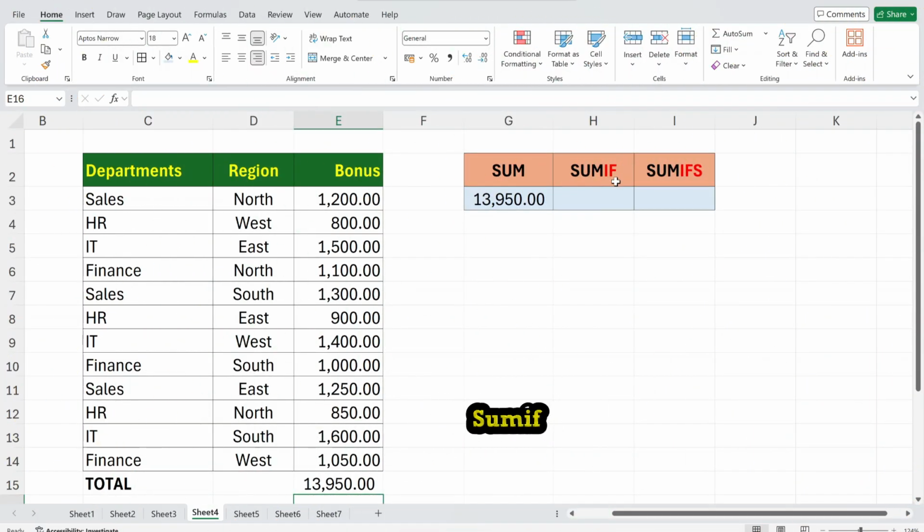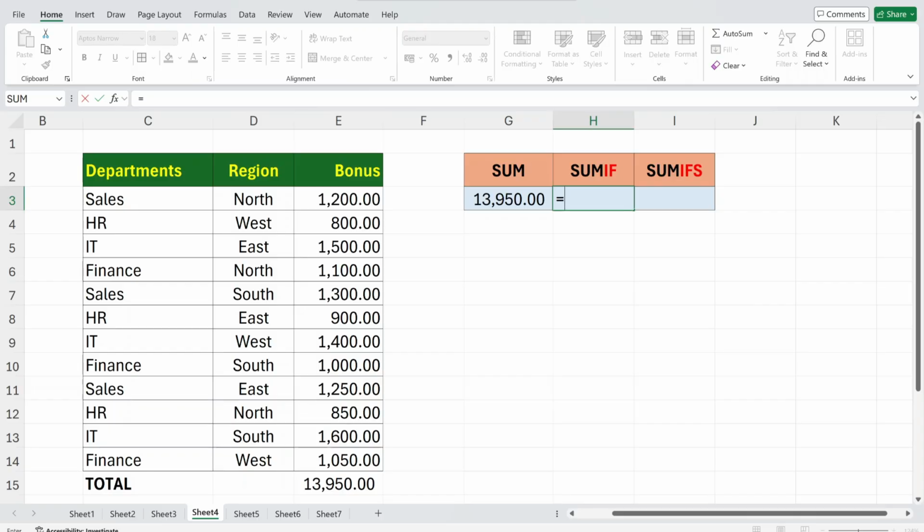SUMIF. SUMIF is a conditional sum. It means you want to know the total of a particular item. For example, if I want to know how much we have paid to the sales department, that is where I need to use SUMIF. So I just click here, equals, write the formula, SUMIF, open bracket, highlight the range, the criteria, sales. Now the sum range, close bracket, press enter.